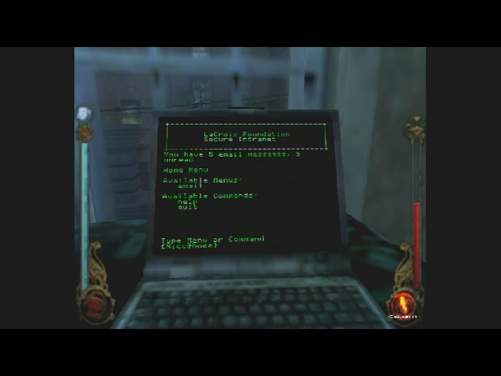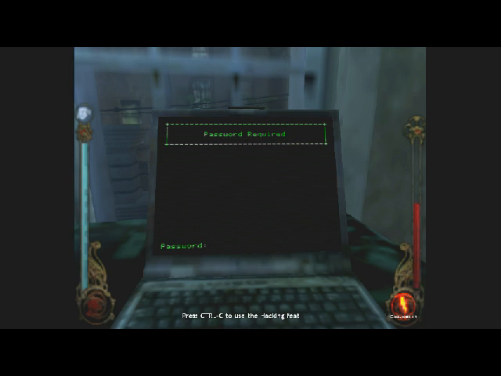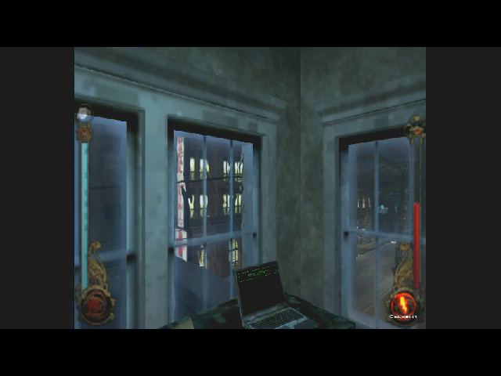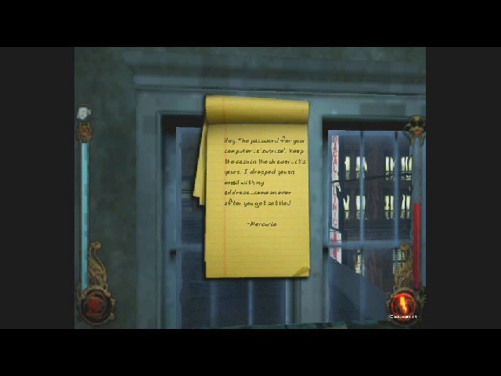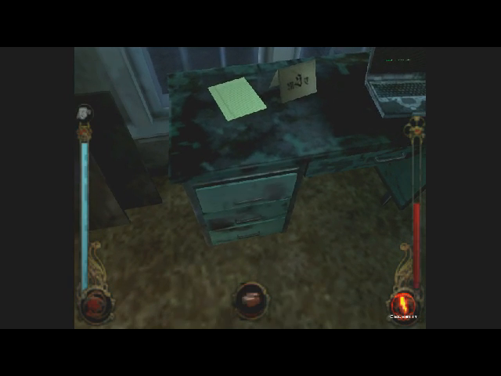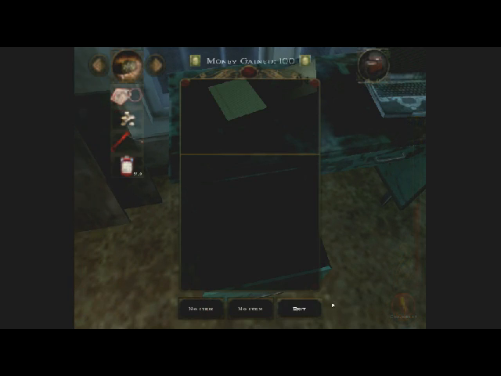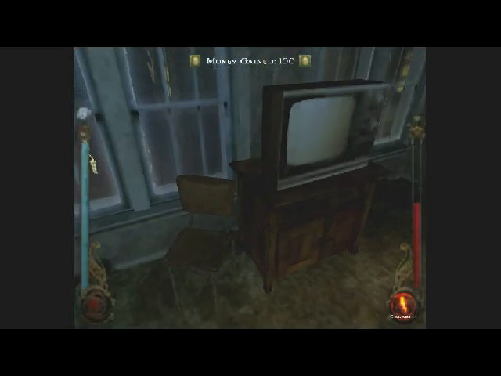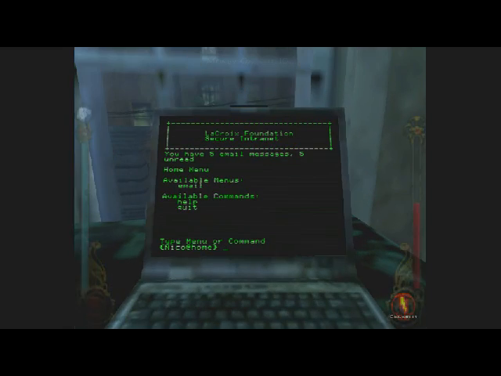You can read emails that come from NPCs. Here I need a password. Generally you will need passwords to access computers in this game. But here's the password in this note. This one is a riddle which leads to a quest. And there's a bit of money in the drawer.